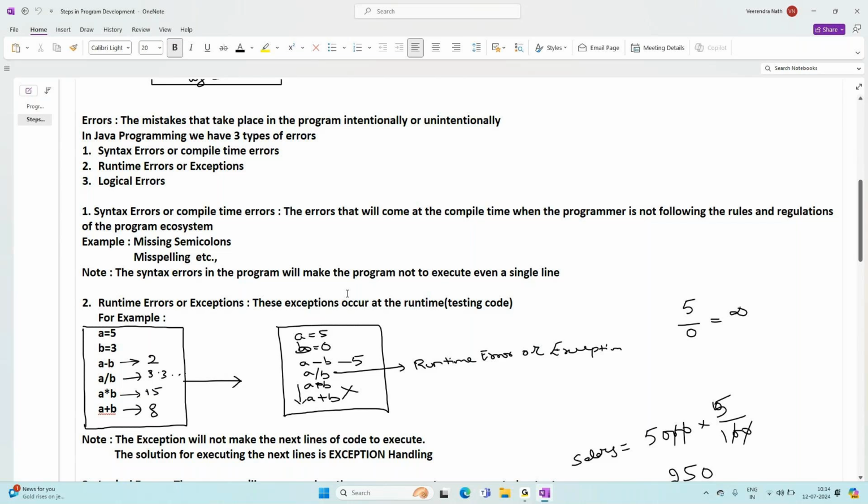So syntax errors have to be code corrected. Okay, have to be code corrected. So runtime errors have to be handled. Yes, exceptions are to be handled. Then logical errors means the errors that need to be checked out for the logical mistakes. For the logical mistakes. Yes or no?